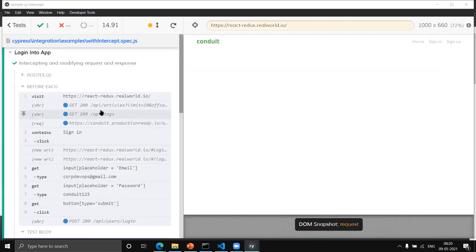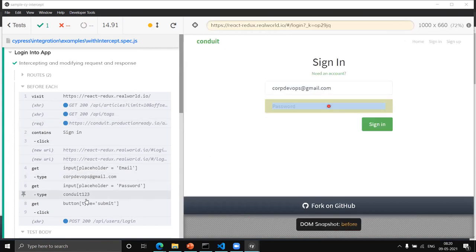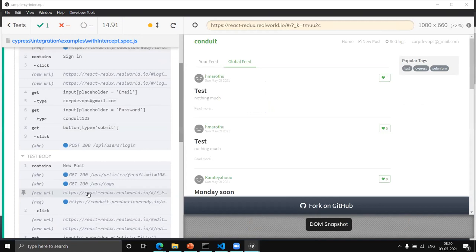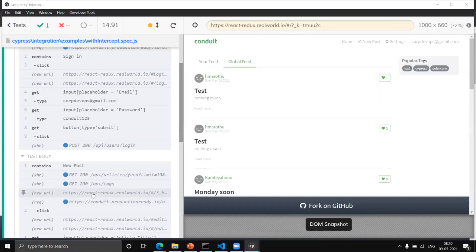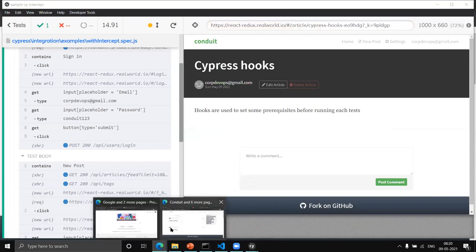So initially, once I created the login, I see only popular tags, because I have mocked the response at the network layer itself. We can interact and change the responses in Cypress. That is one more advantage here. In the real application, it shows how many tags are available.